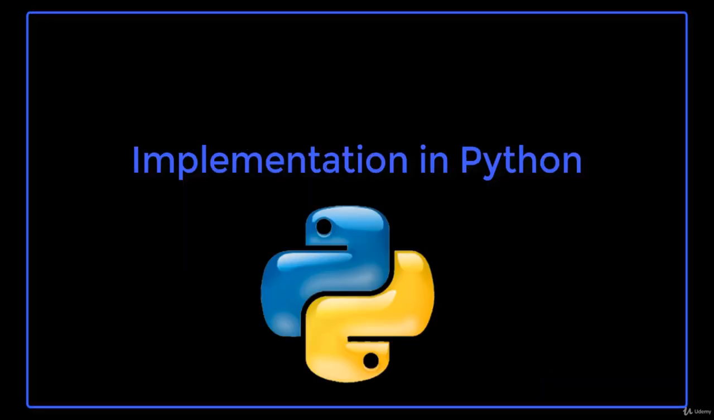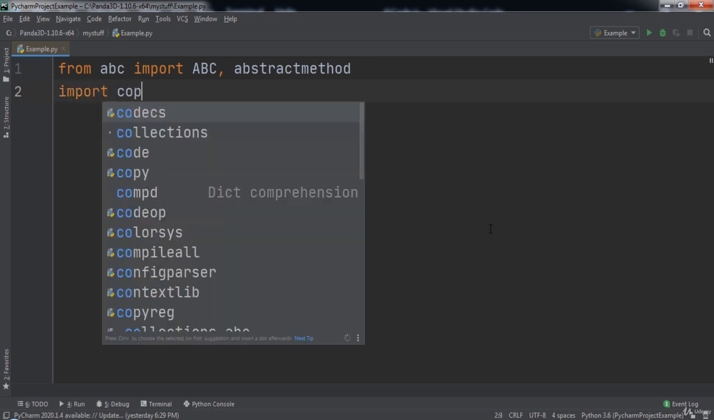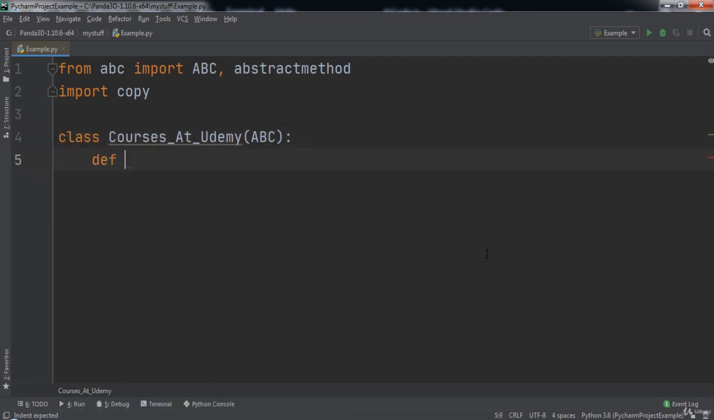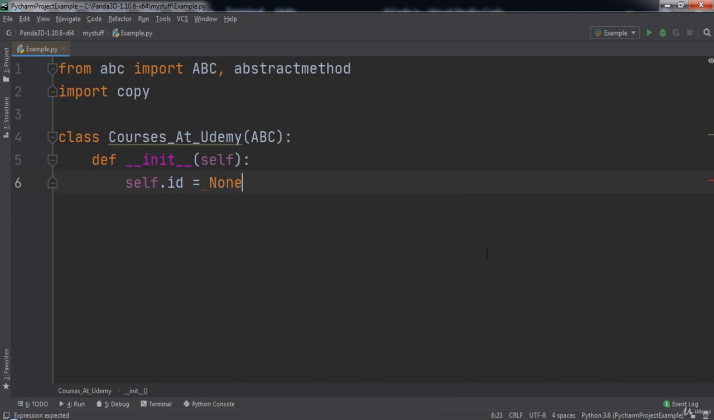Let's learn how to implement the prototype design pattern in Python. Up at the top of the code, we will type from abc import ABC, abstractmethod. We will also import the copy module. Next, we will create a class named CoursesAtUdemy, which extends the ABC class. Inside of this class, we will implement the init function, which will take in the self parameter. Inside of this function, we will set self.id to None and self.type to None.